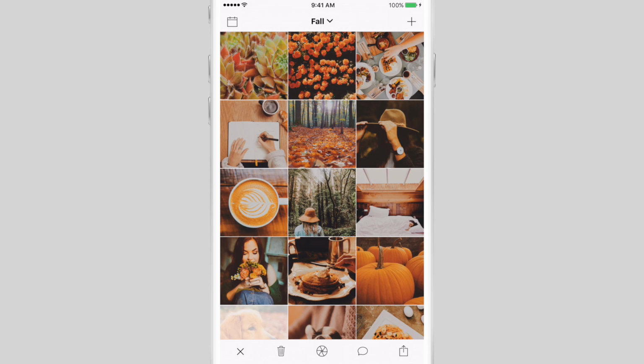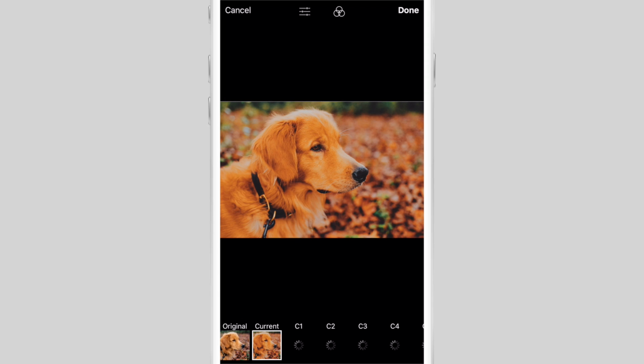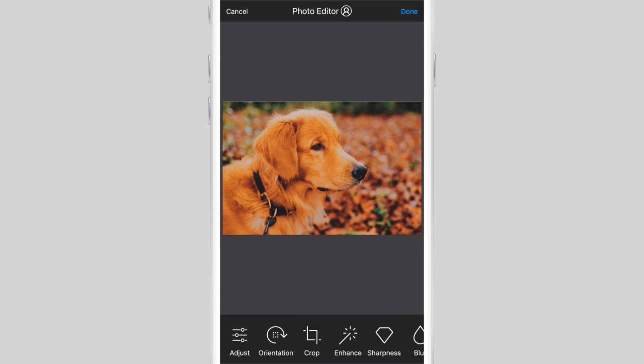So you can also adjust the photos individually. If you feel that some photos are too bright, then just go in the photo editor and adjust the brightness, the exposure, the contrast, etc.